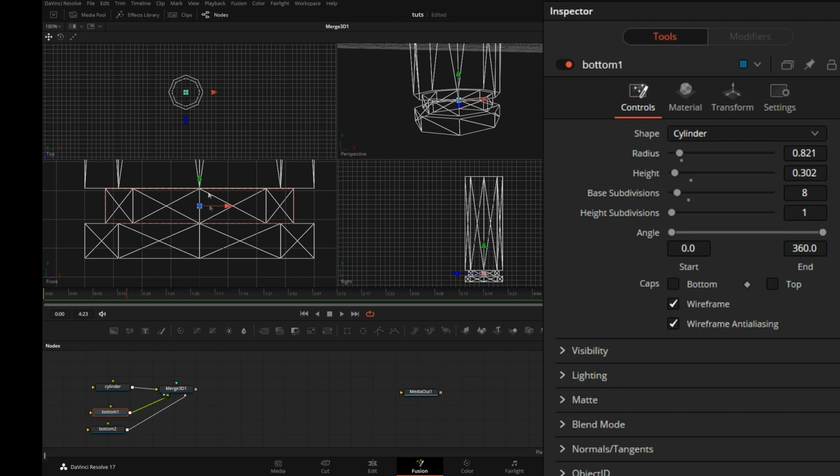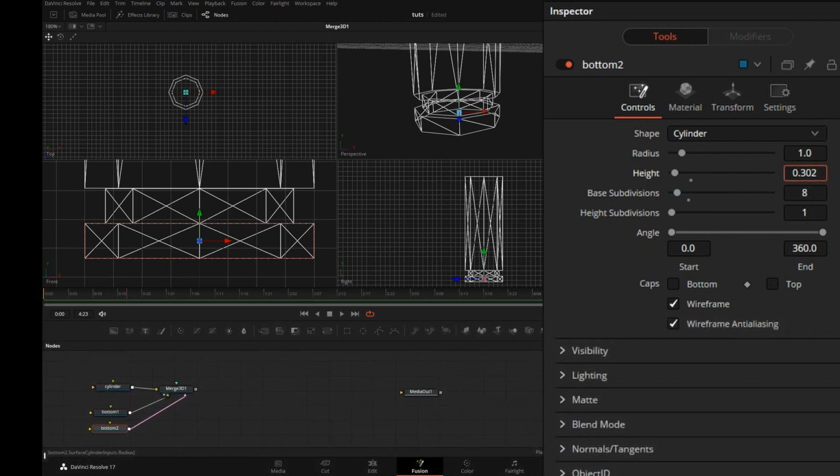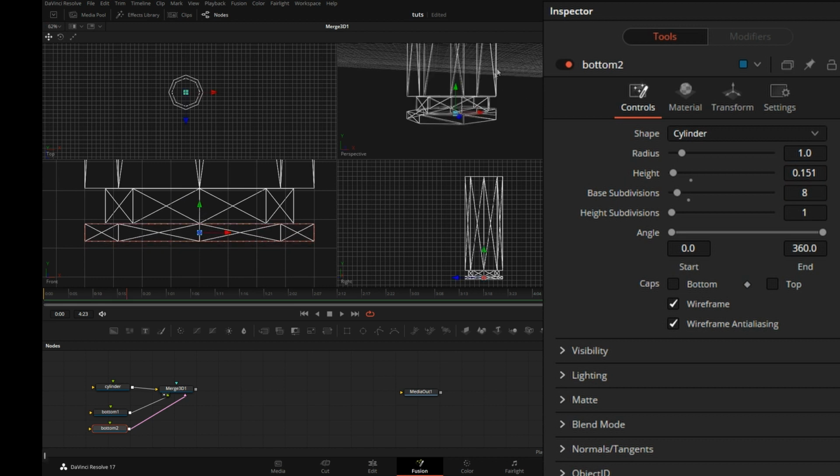We don't have to be super precise because this will be very small. And then the bottom one, I'm going to cut the height in half, which you can do by typing divided by 2. Move it up here. So we have the bottom of the shell.